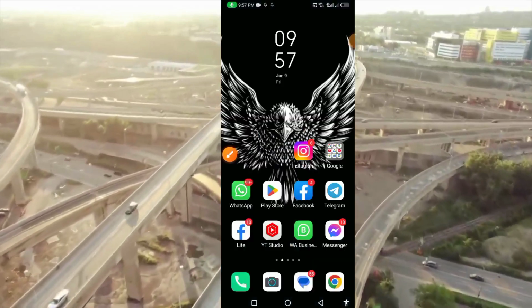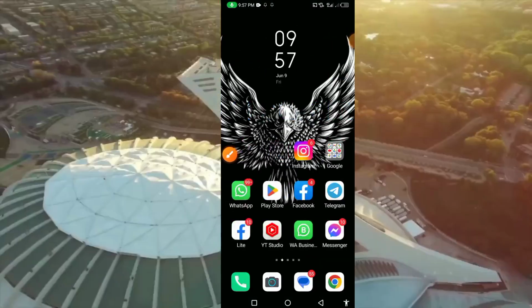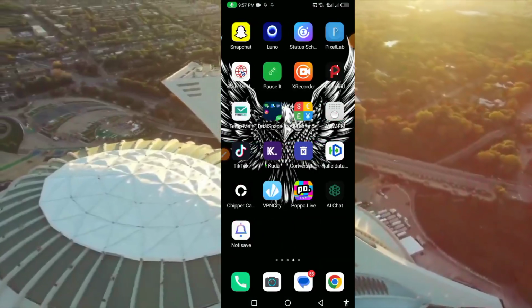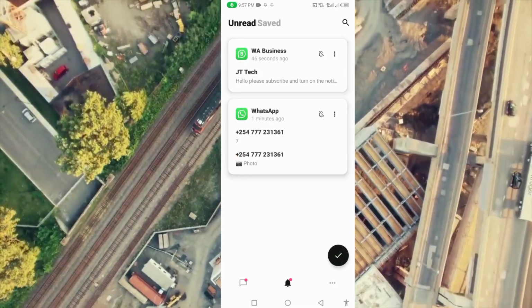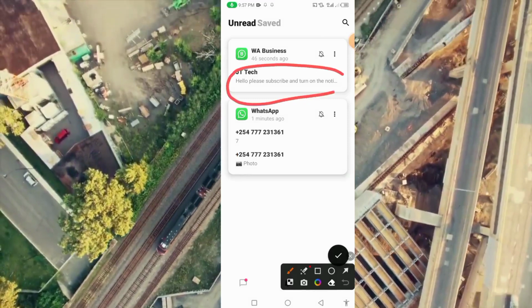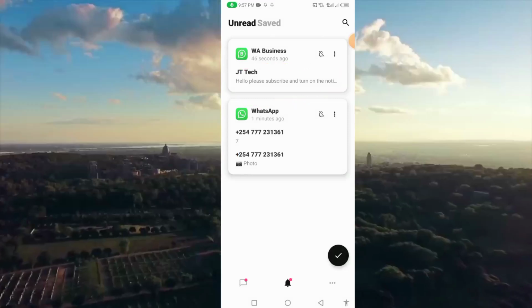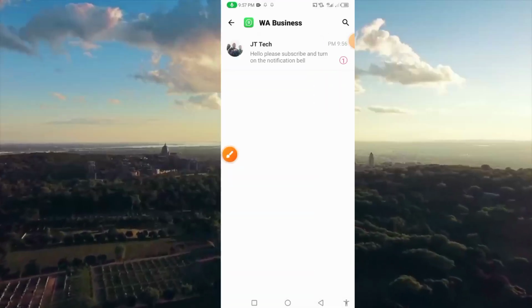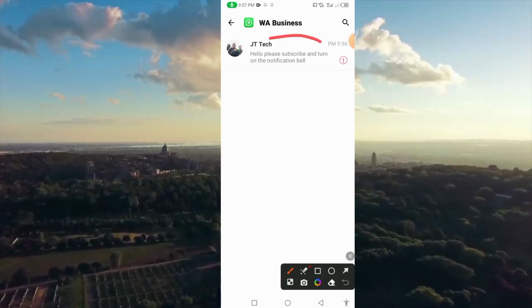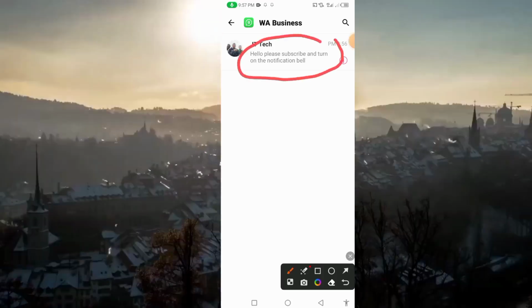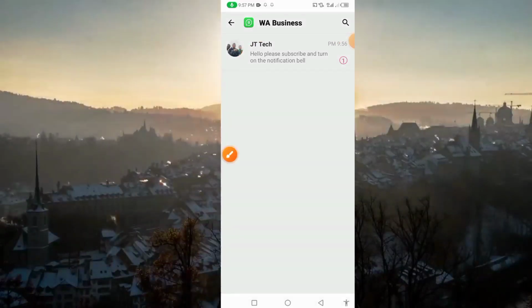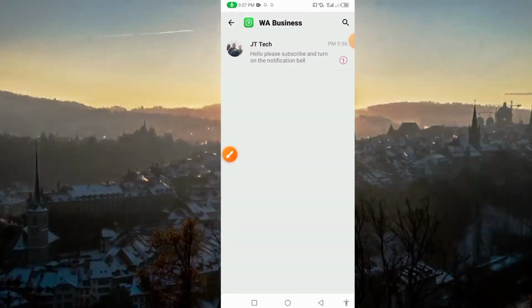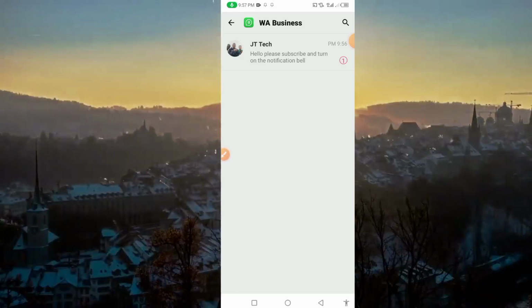So guys, let's go back to the application to see if we can see that deleted WhatsApp message. Here we click on it. As you can see, this is the message we just sent right away. So we can open it. As you can see, hello, please subscribe and turn on the notification bell. So guys, this is how you can see, this is the easiest way you can see any deleted WhatsApp message on your WhatsApp.